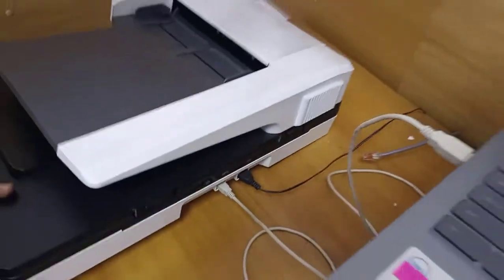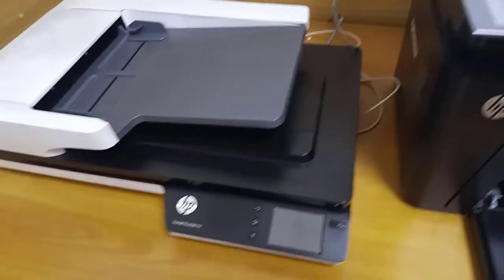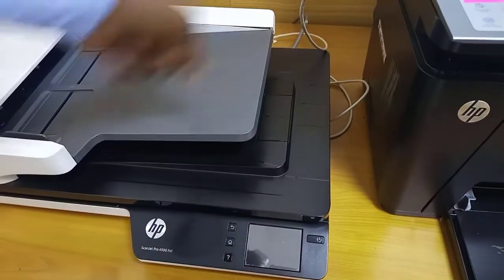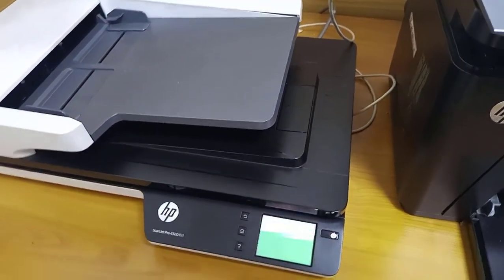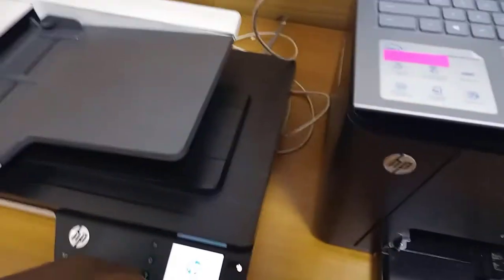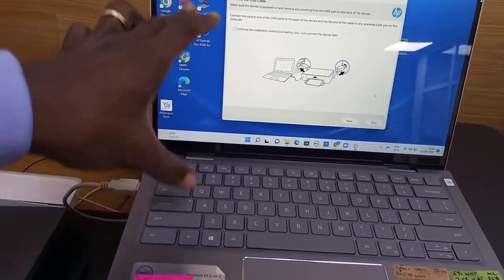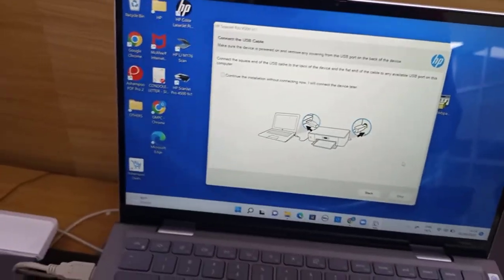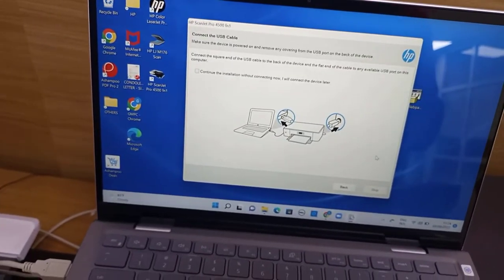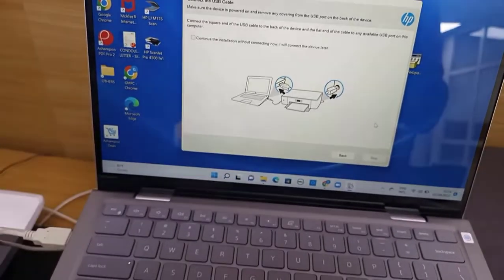Okay, we've connected both. Now let's power on the scanner. Actually, it's for scanner too, scanner cable. Power on the scanner. Now the scanner is coming on. The laptop will automatically pick, detect the scanner. If the detection takes place, it means everything is okay.